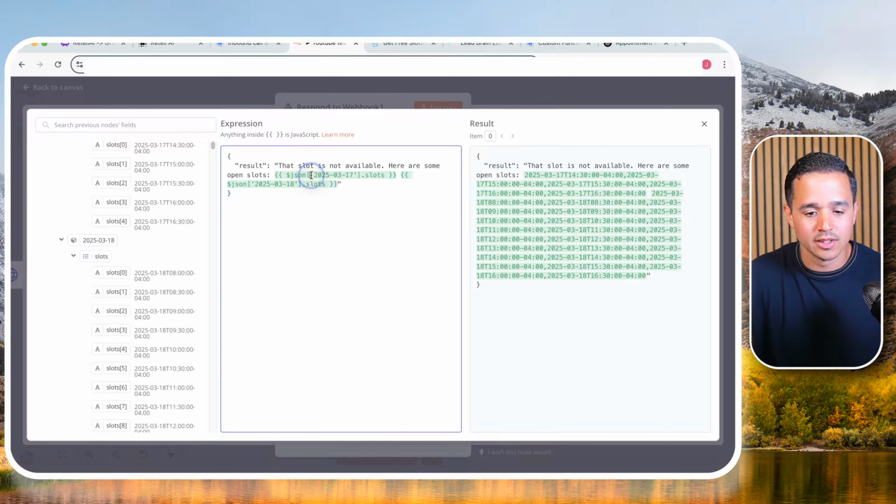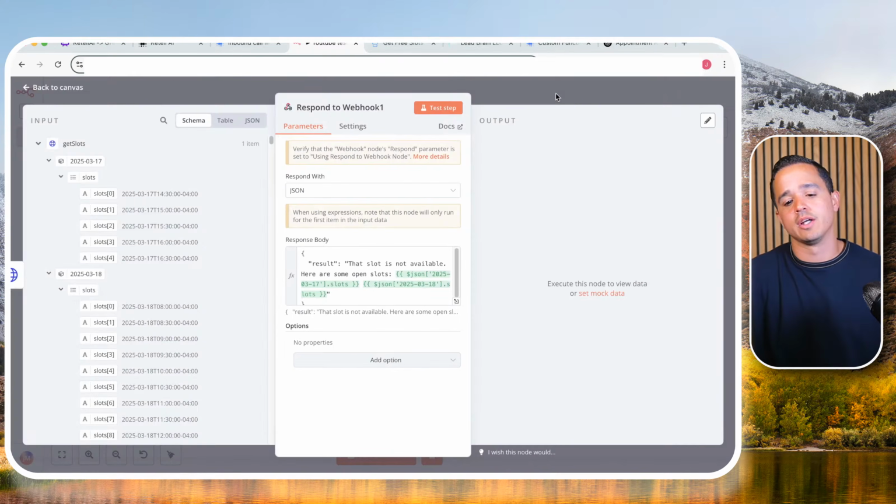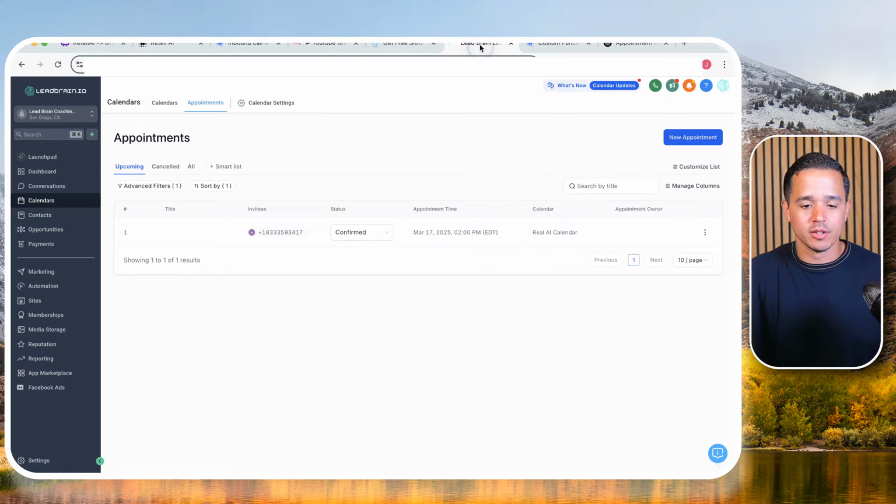Don't worry about these dates here. They'll be filled in dynamically with whatever information that you have. But now if you look at the message, we're essentially going to tell the AI, RetellAI, that, hey, that slot wasn't available, but choose from one of these slots. And it's going to suggest the closest ones, okay? We have an appointment already in here for 2 o'clock.